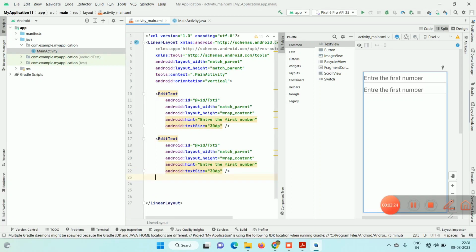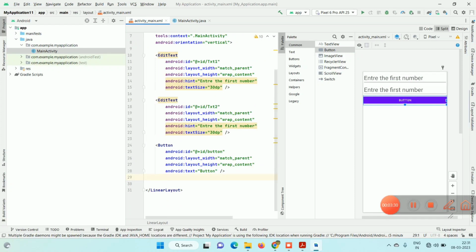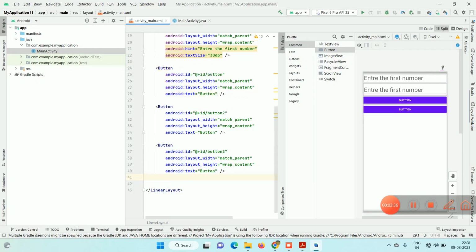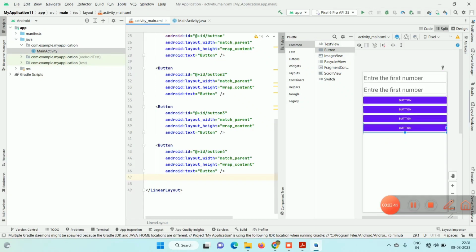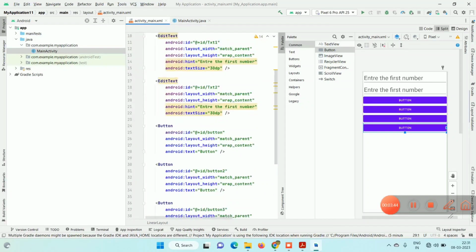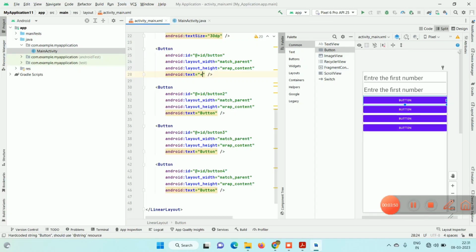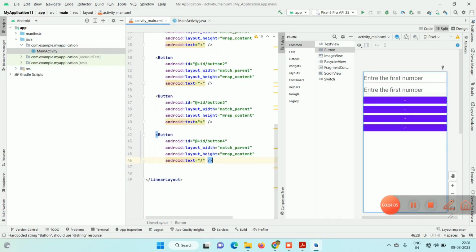Now drag 4 buttons and drop them. 1, 2, 3 and 4. Drag 4 buttons and drop them. Clear? Let the ID be the same. Change the names of the buttons into plus, minus, into, and division. Clear? There are 4 buttons.